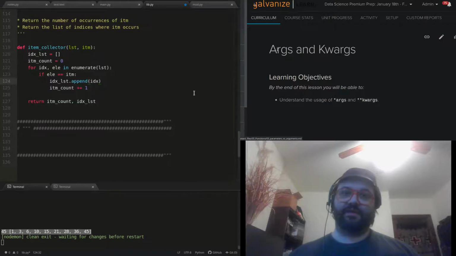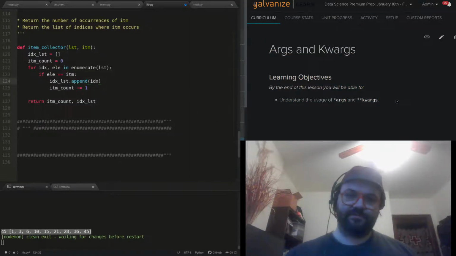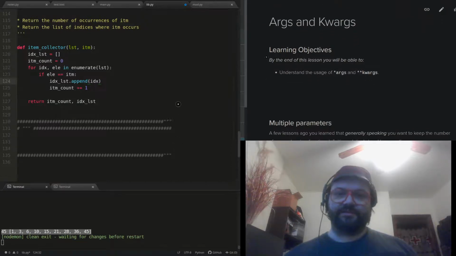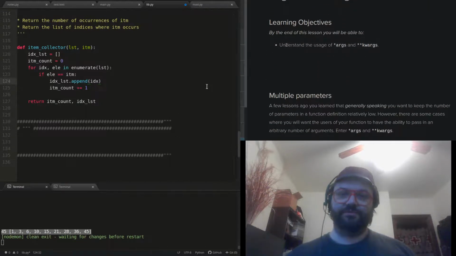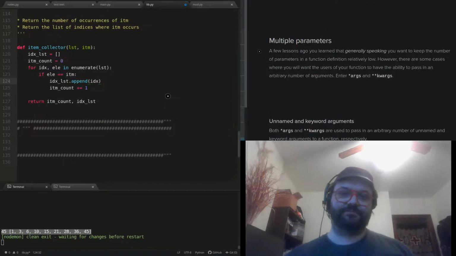We're going to get into args and kwargs in here. Cool. All right. So by the end of this lesson, we want you to be able to use and understand the star args and the kwargs for functions.